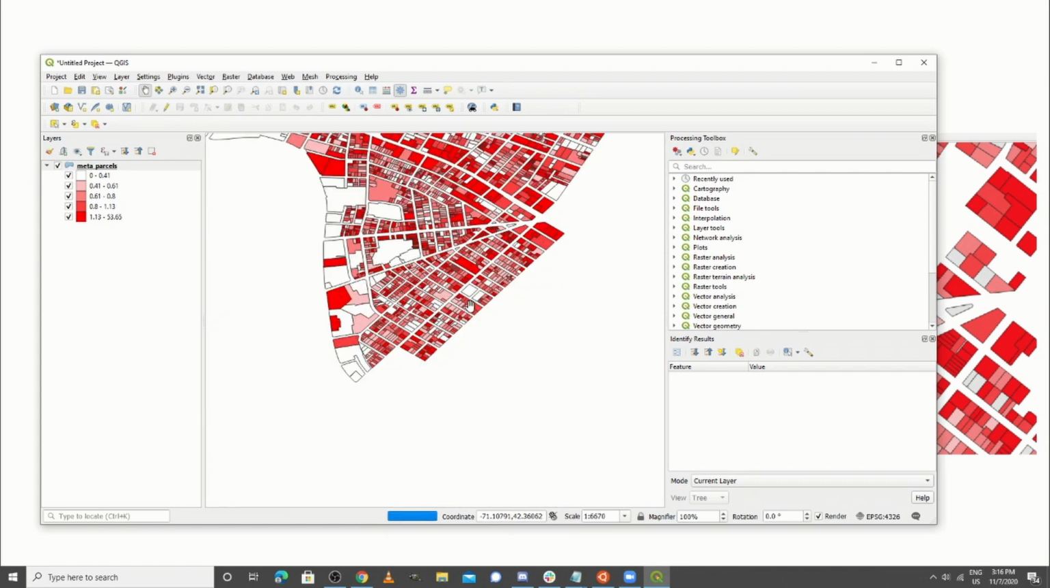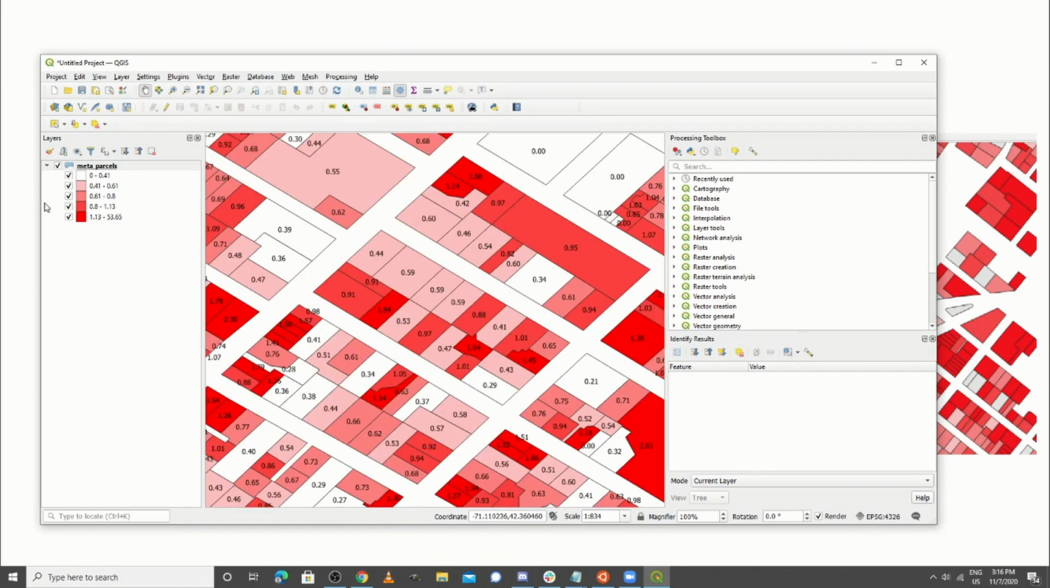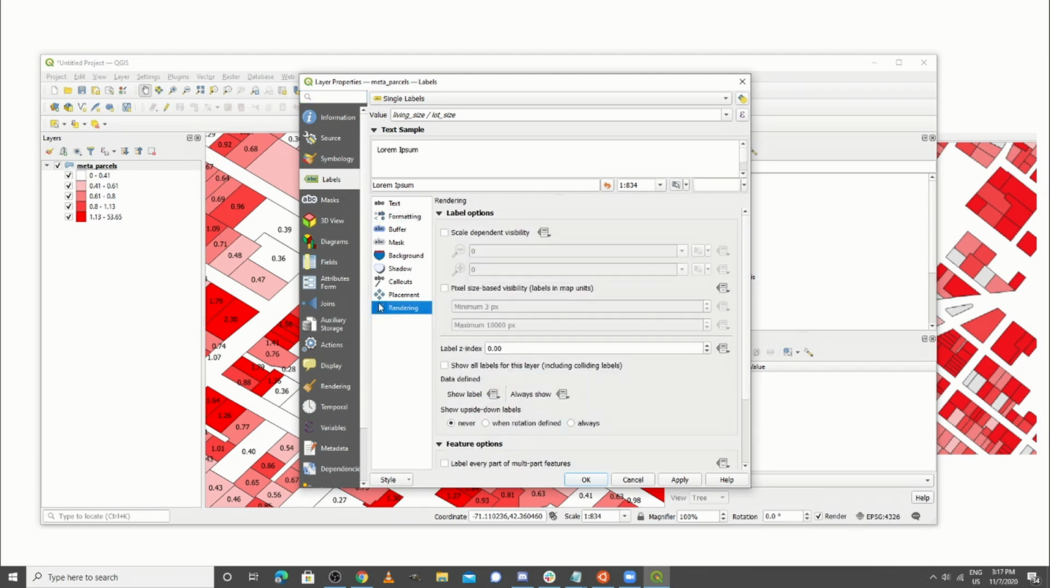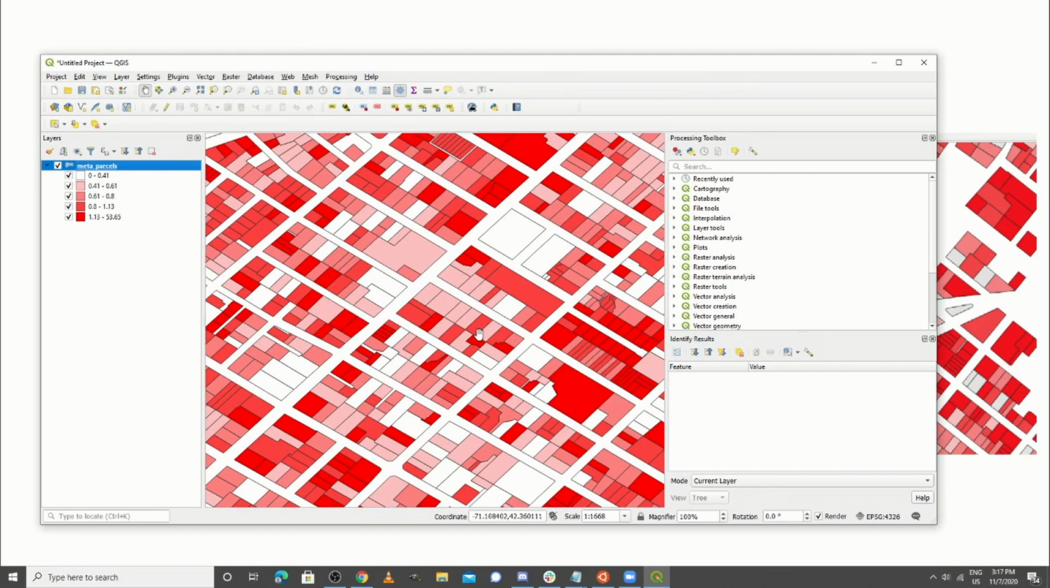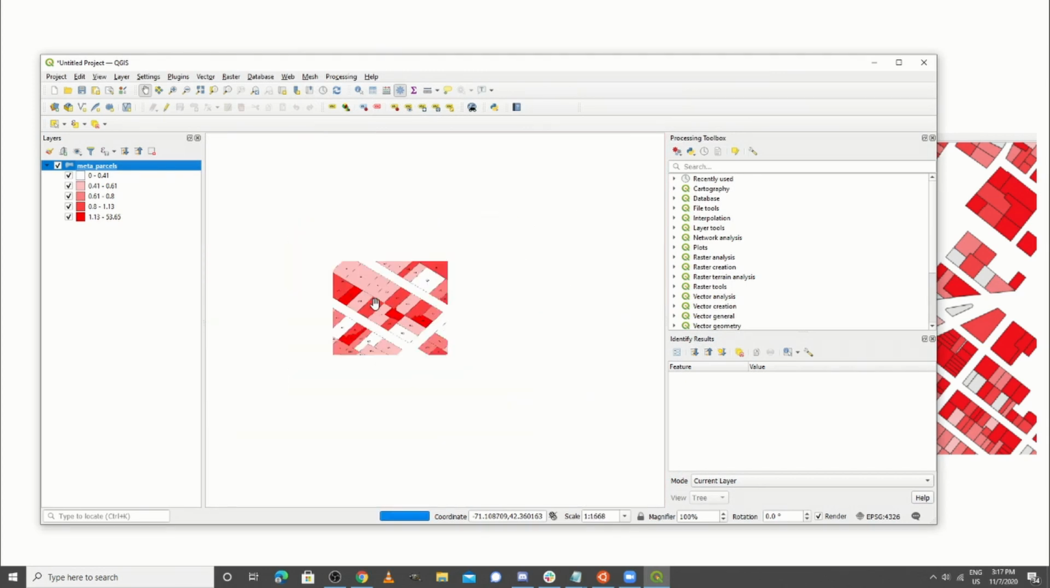And then you might come to this map and you're like, ugh, this is unreadable with all these numbers. So we can actually make it so numbers only turn on below a certain distance. Let me see if I can find that. Rendering. Yeah. So in rendering, we're going to turn on scale dependent visibility and say this is only going to apply below 1 to 834. We click OK. We zoom out. It doesn't display. Zoom in. It does display. So just some interesting things you can do there.